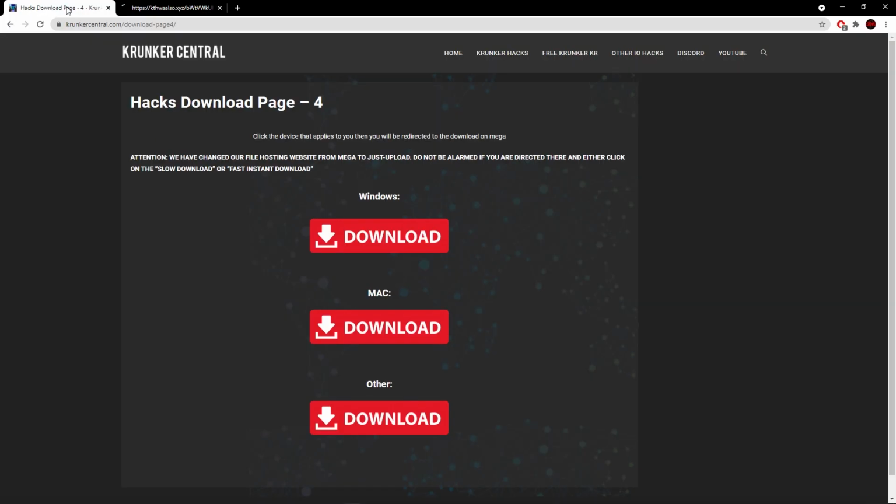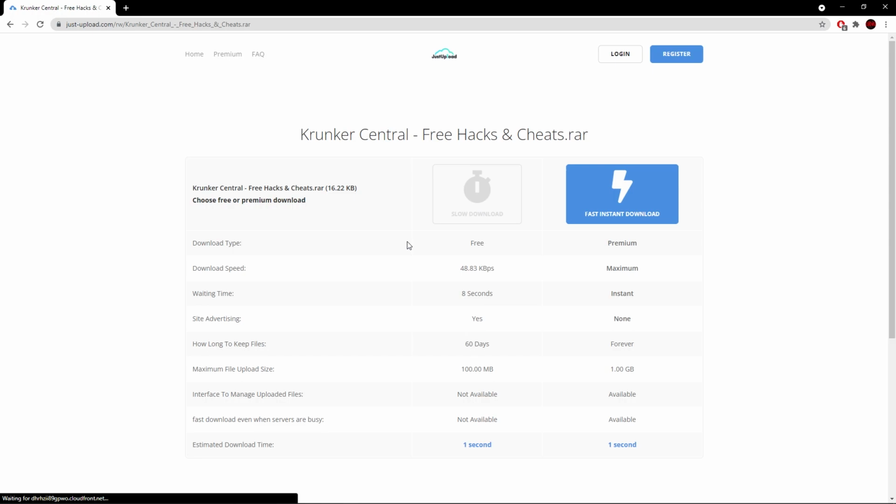I'm going to click Windows. An ad pops up, don't worry about it. This is what the website is going to look like. When you come to this page, you can click the slow download if you don't want to create an account, and that will take 8 seconds, or you can go with the fast instant download for a quicker load time and a quicker download time. All you have to do for the fast instant download is create an account by clicking register, but I'm going to go with the slower download in today's video.